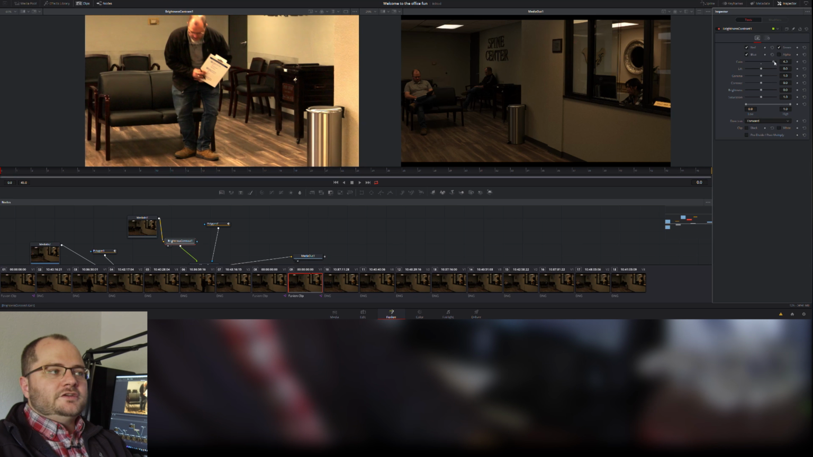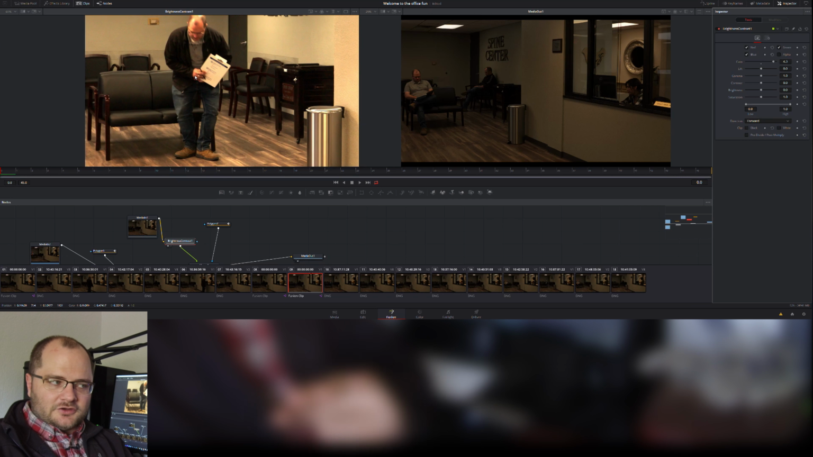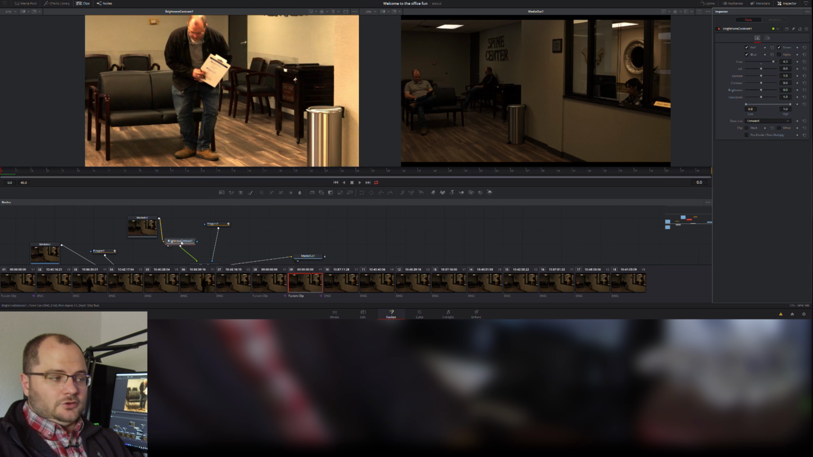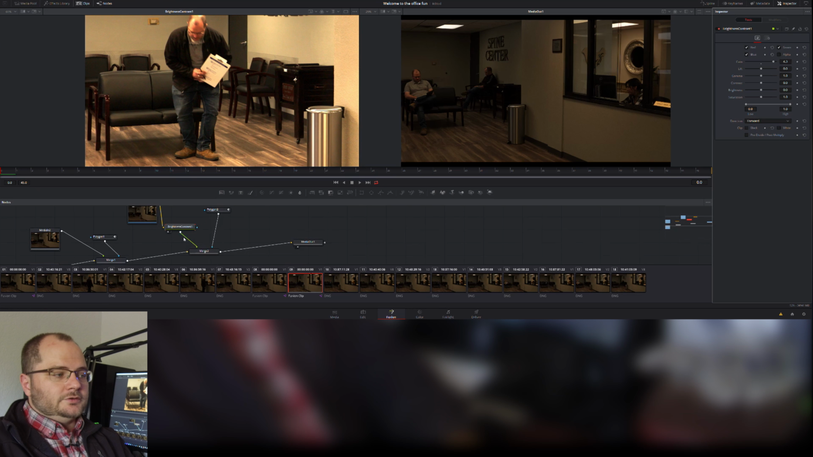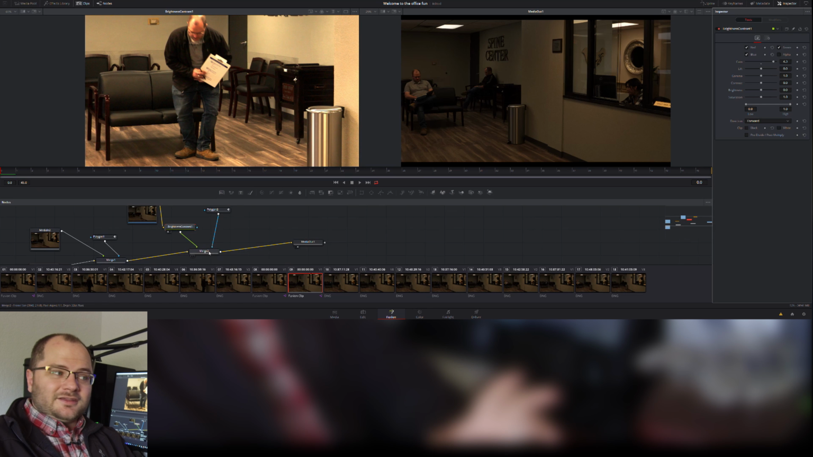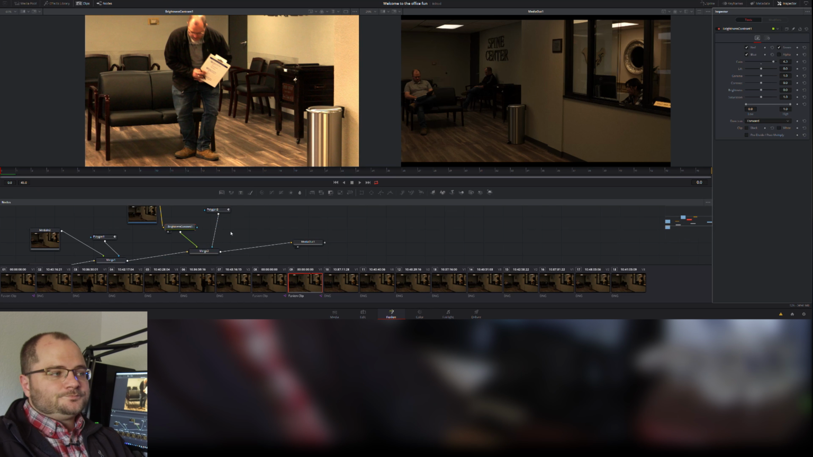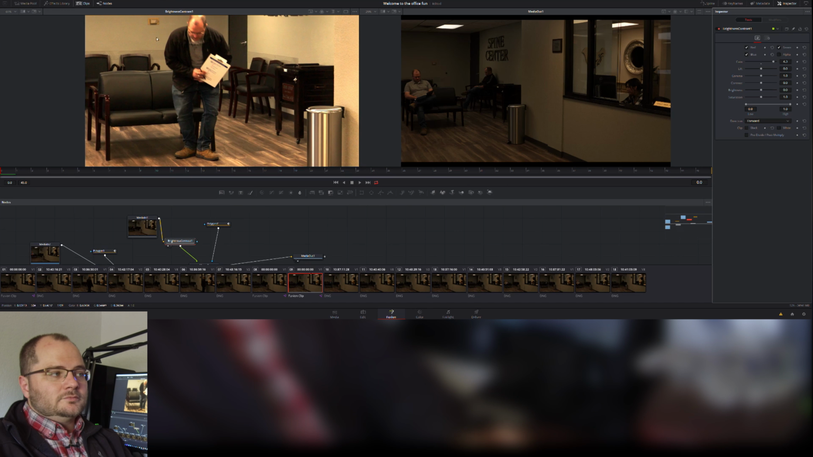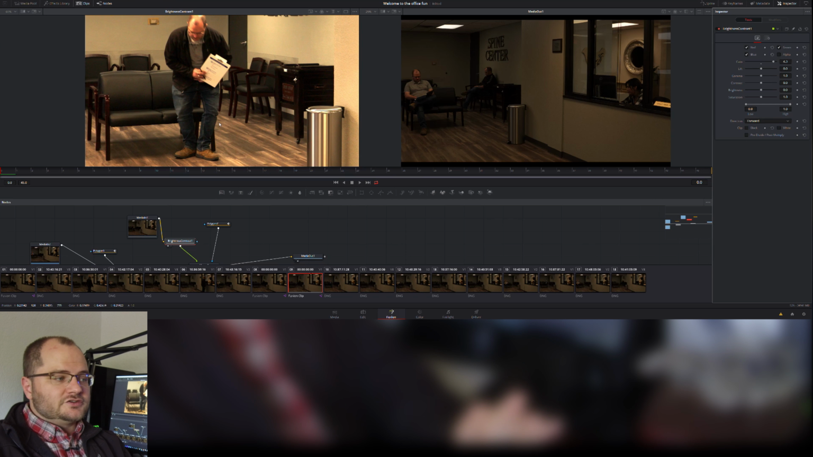Now, when I finish the comp, I'm not going to leave it like that. I'm going to turn off the brightness and contrast. Specifically, I'm just going to delete that node and reconnect my Media 1 to my merge, because I'm not going to actually need that in the final comp. But for now, it's really going to help me set up my mask and be ready to go for the next section.